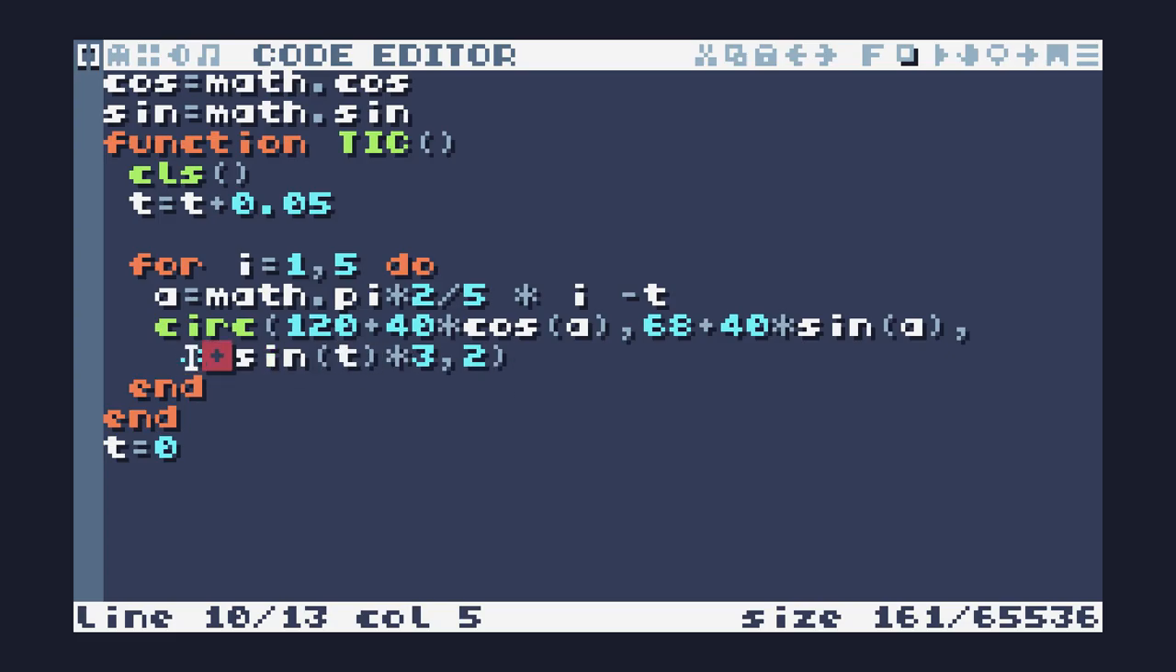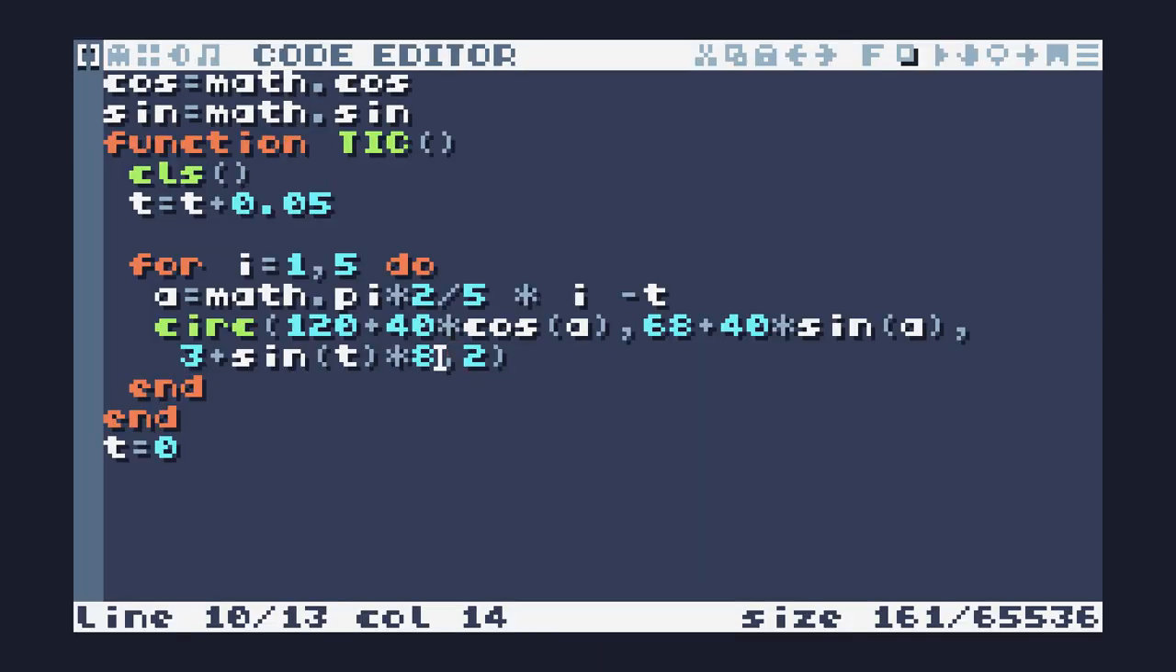So whatever value you have here, if you multiply this by the sine, you need to make sure that you don't go below 0. You don't want to go below 0, or your circle will disappear.